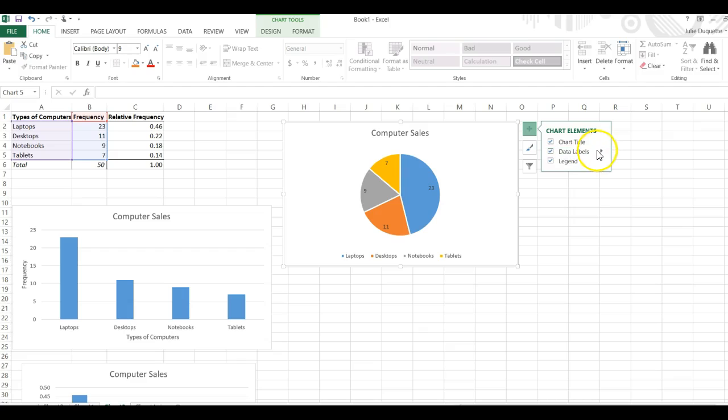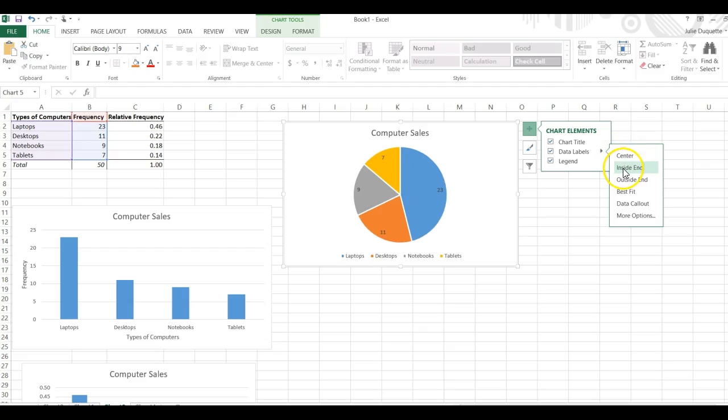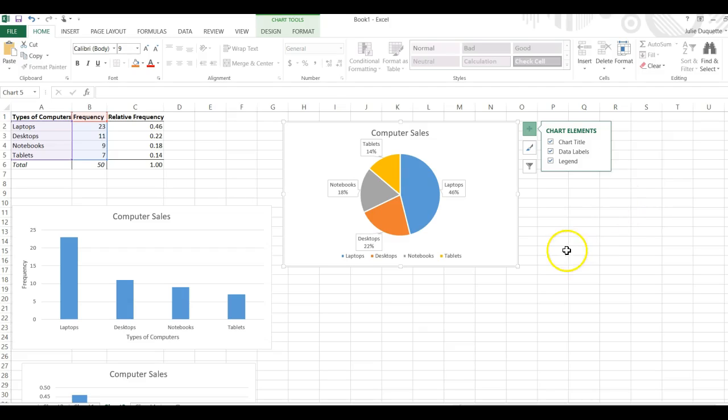But you notice there's a little arrow out here. So we can move these around. We can put them in the center. We can put them, this is where I put them, on the inside end. We can put them outside of the circle, the best fit, the data call out. And I like this one because you'll notice it changes everything into percentages. So I think I'm going to do that one.